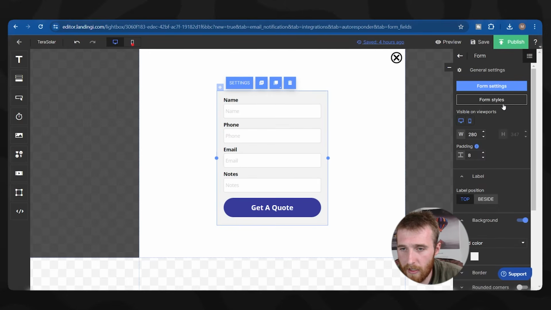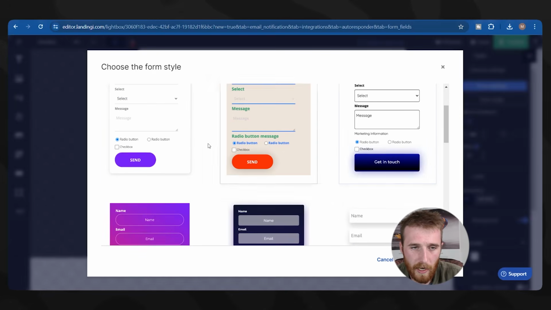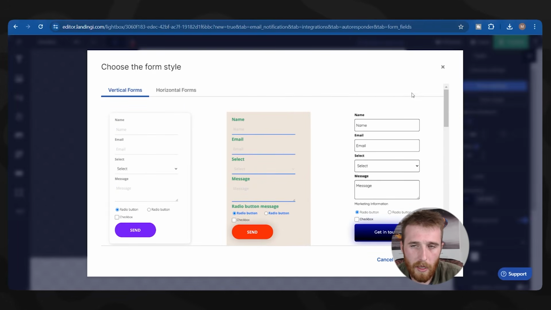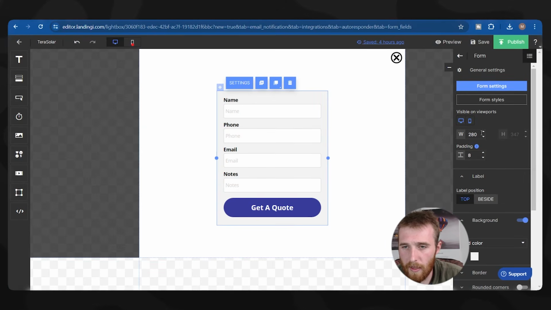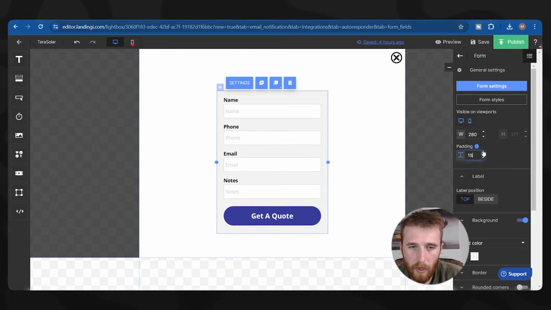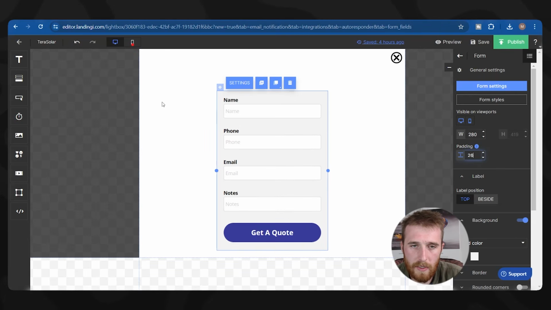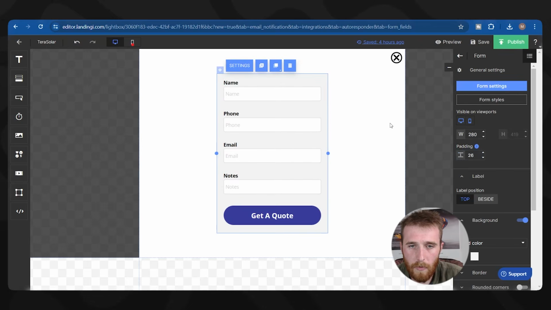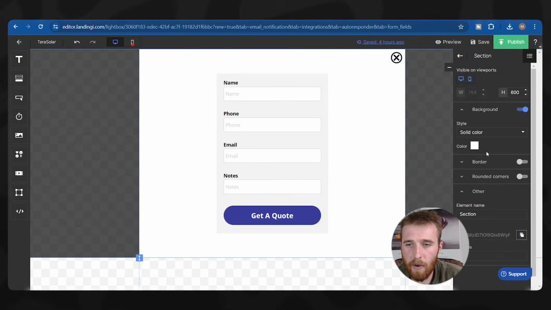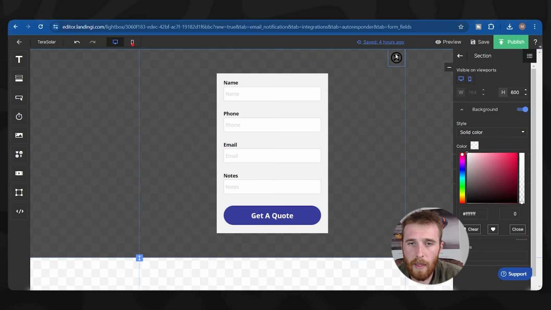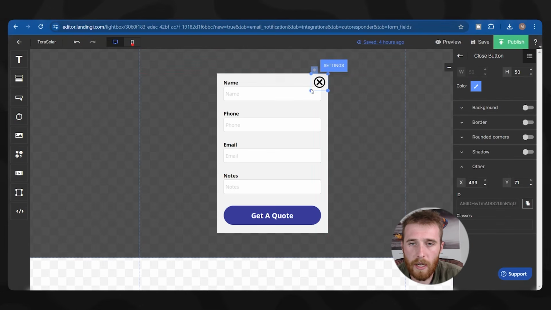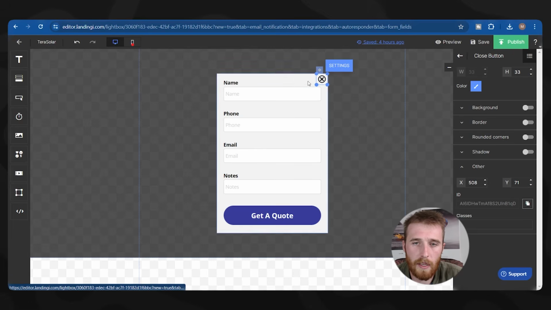The next thing is you could, by the way, also they have different form styles if you want. There's a whole bunch of them. Feel free to check them out. I just like the default ones here. We're going to do a little bit of padding, which just expands this, makes it a little easier to read. The next thing we're going to do is click the background here and we're going to make it transparent. And then we're going to come over here with this X, drag it over here. This just allows people to actually exit out of it in case they don't want to do it.